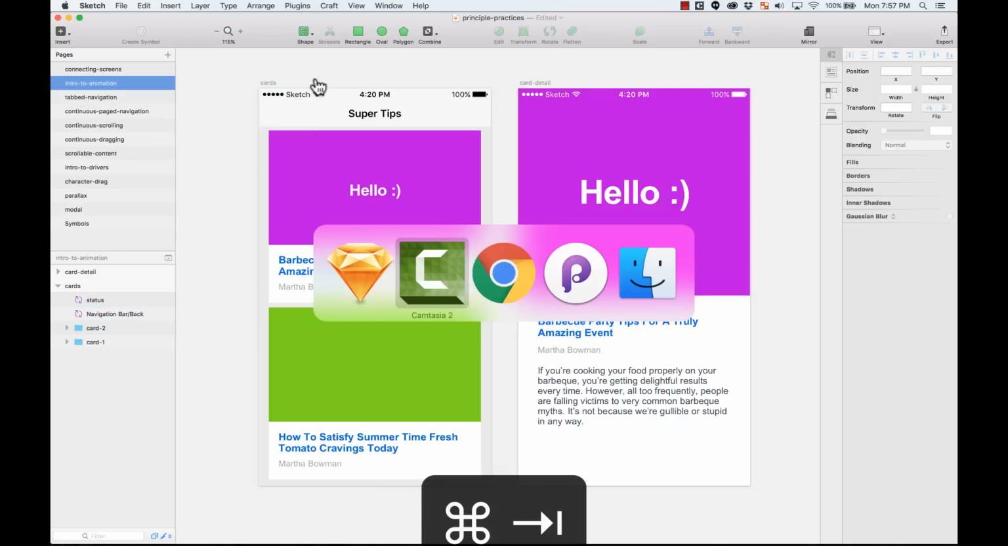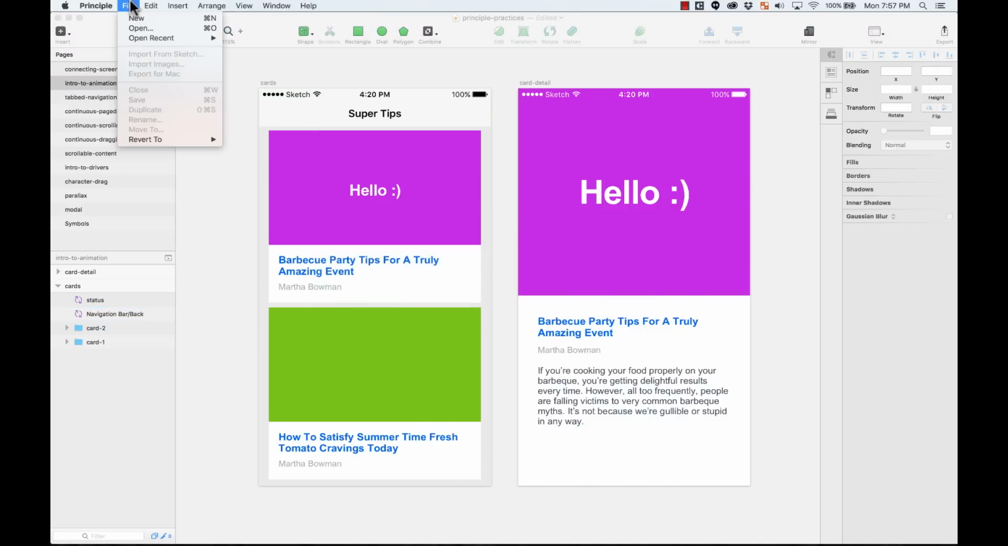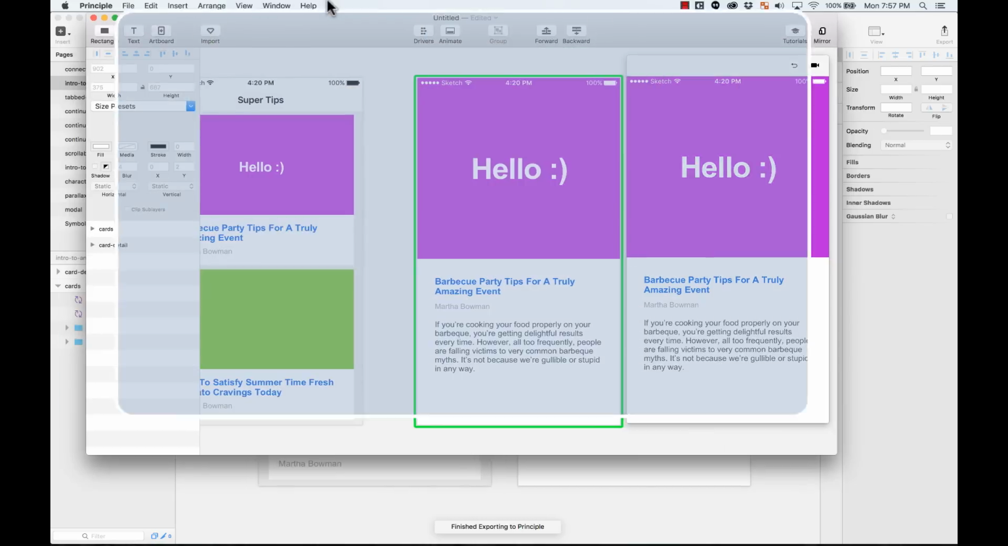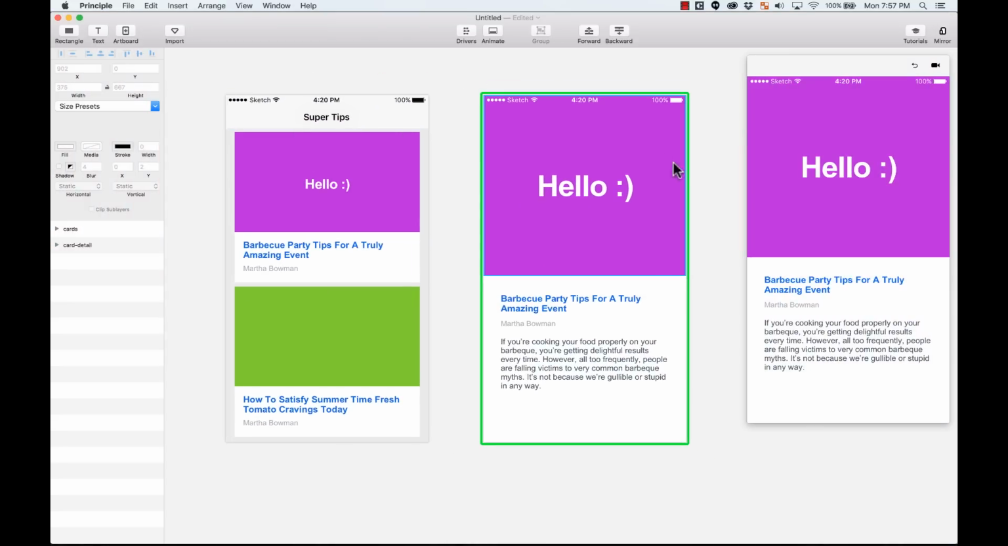And I'm going to go to Principle. And here in Principle, I'm going to create a new file. And I'm going to import my Sketch file. So here I have it. I have both artboards. And now I can start adding events.